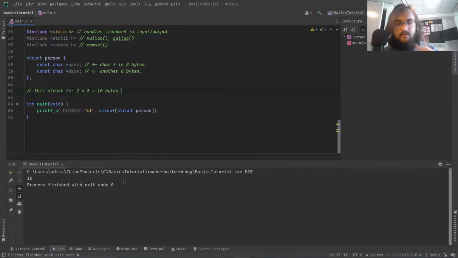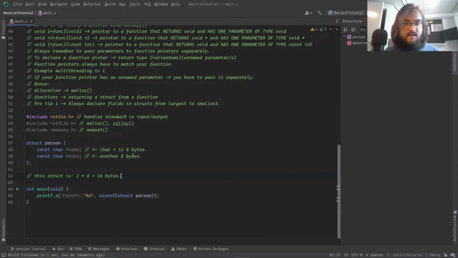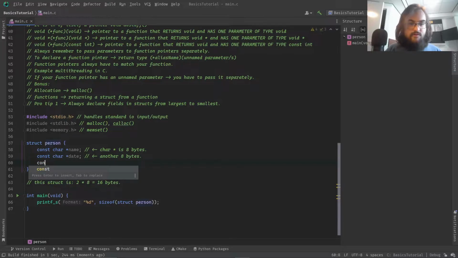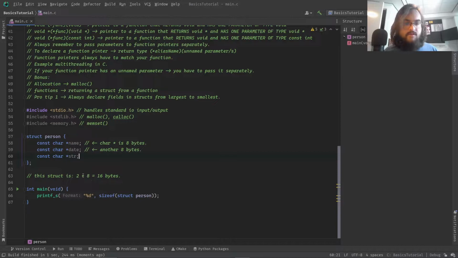I should be right on this one. Yes, as you can see, it indeed is 16 bytes in size. Maybe I can add another const char pointer, like another string. Maybe you want to store some random string, whatever. This would be another 8 bytes. So now this would be 3 times 8, which would be, I have absolutely no idea.